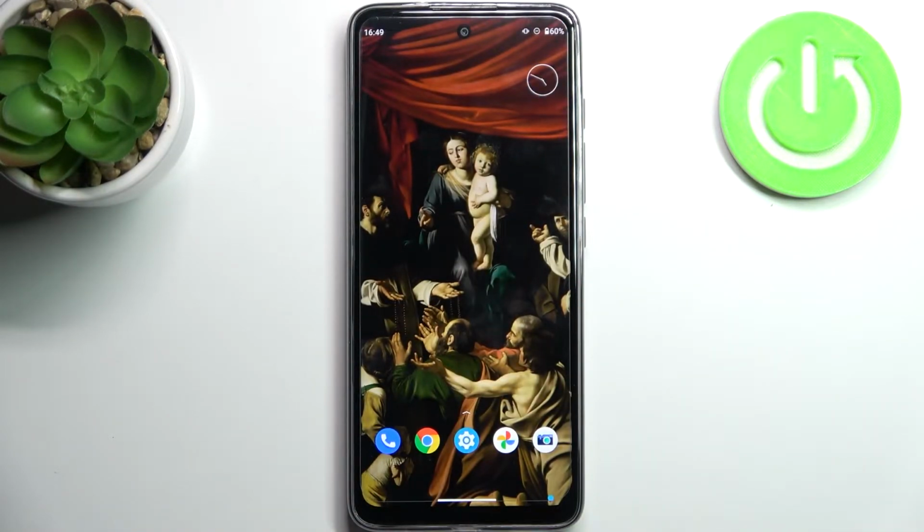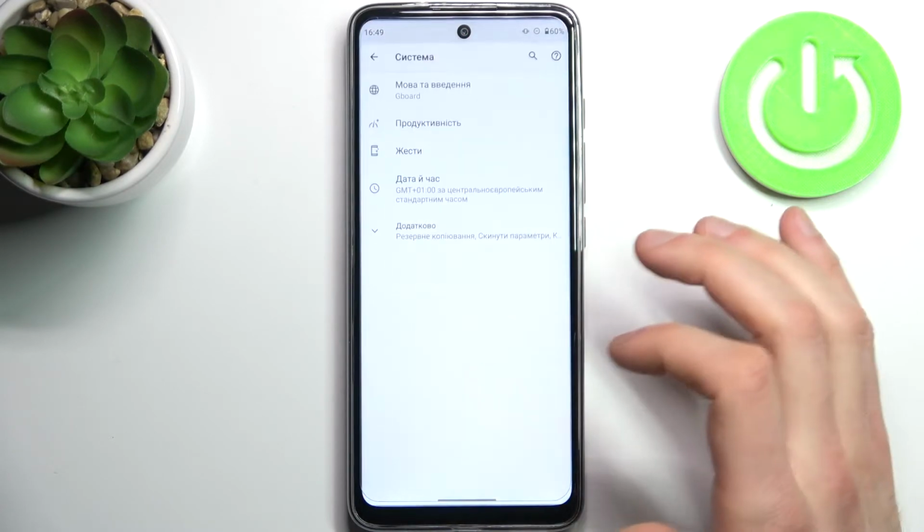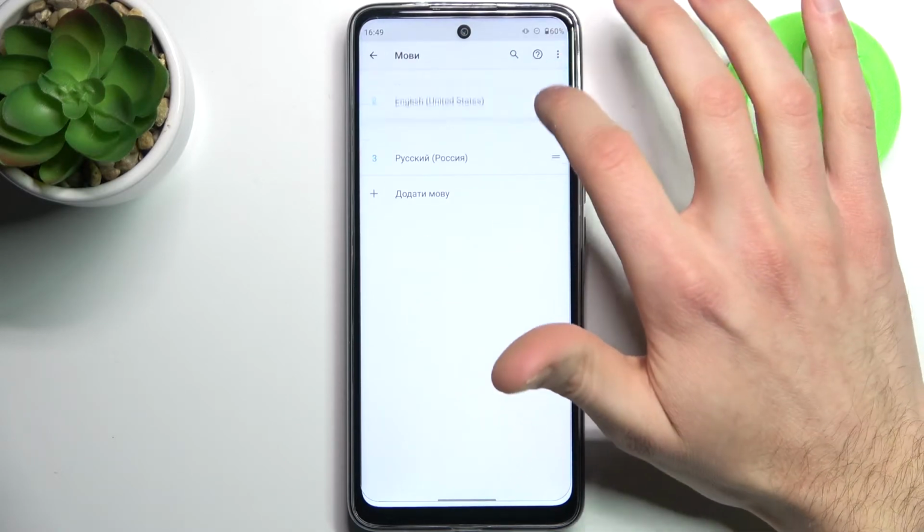So if you want to set it back to English, just go to the налаштування, then Система, Мова та ведення, Мови, and drag English back on top.